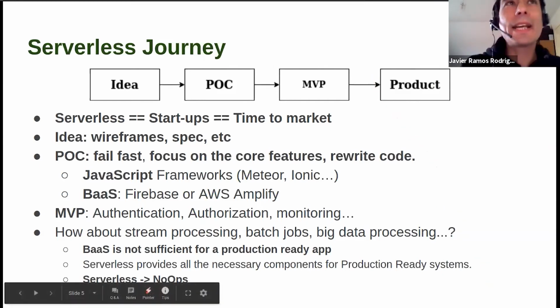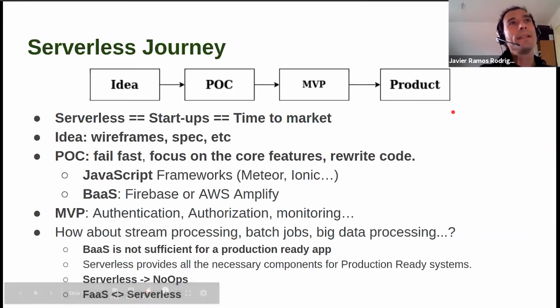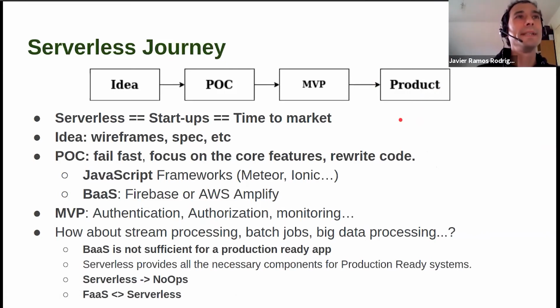And the idea is that you start with some quick idea, wireframes, spec, then you build a proof of concept. You want to fail fast, focus on the core features. It's okay to rewrite code, right? And you start by maybe using JavaScript frameworks to build something fast, and then some backend as a service like Google Firebase or AWS Amplify, right? You just want to do maybe a mobile app or a web app, right?